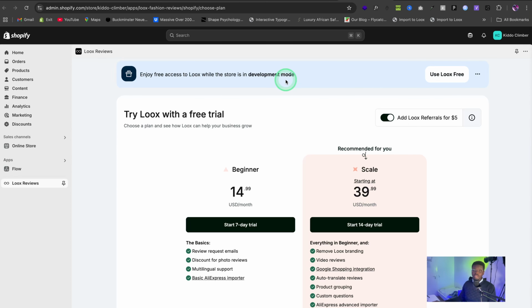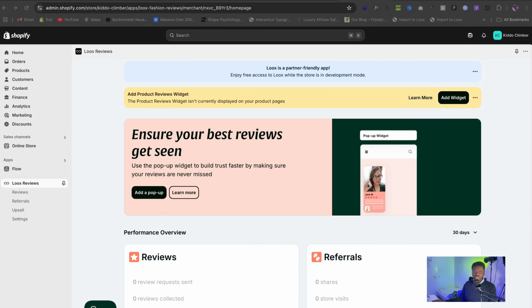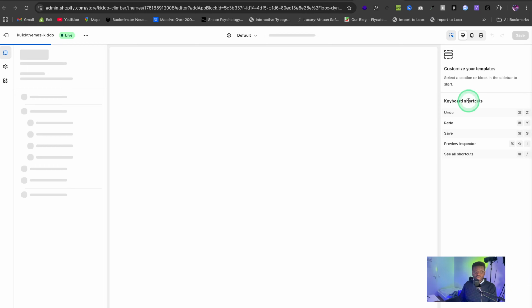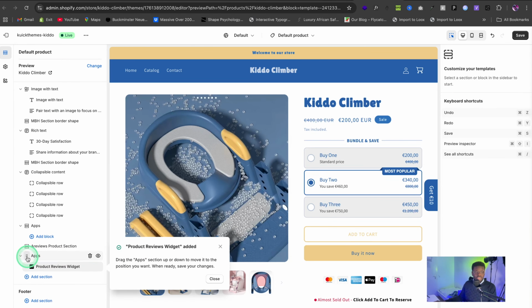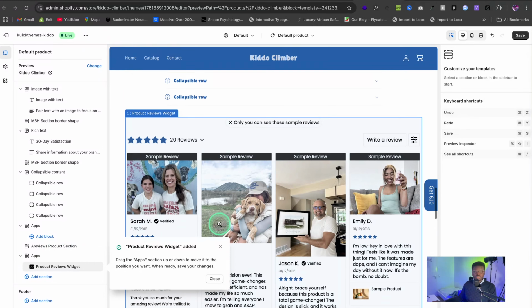But for you guys, you might have to pay for it. To start using Loox, I will have to add the widget into my product information page, on my product page. So that's what I'm gonna do right now. Yes, exactly. This is it.